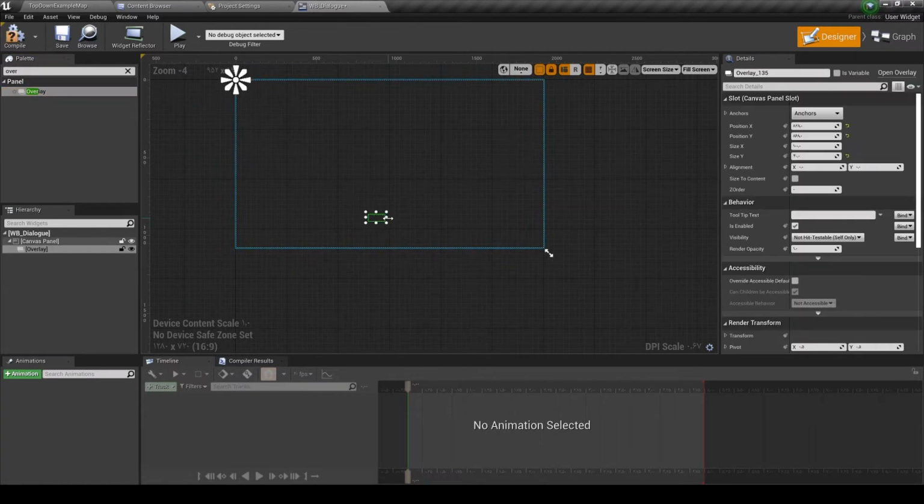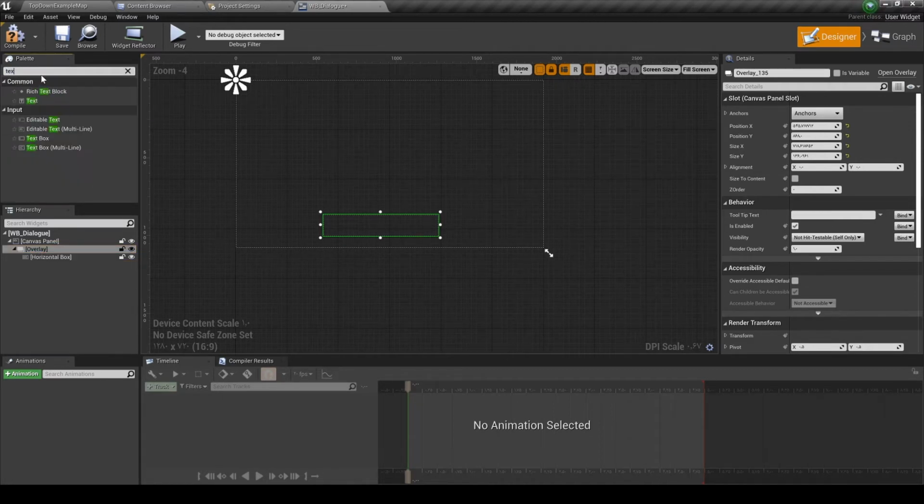Every element should be inside the overlap widget. Resize it and set the anchor point to the center down. Add a horizontal box into overlap and add 3 texts into the horizontal box. First text for the speaker's name.